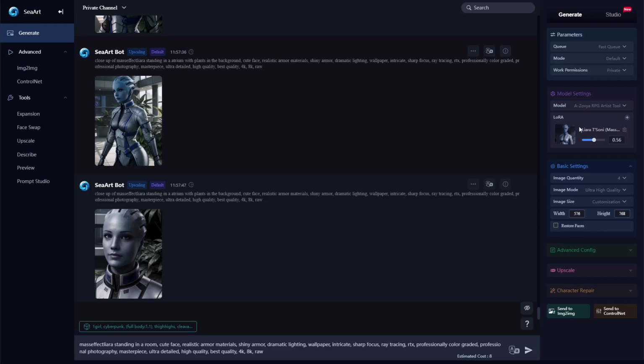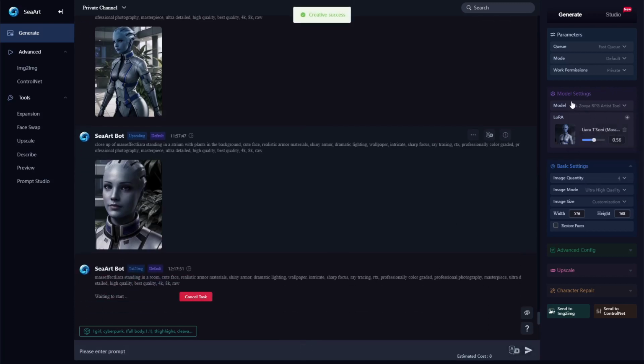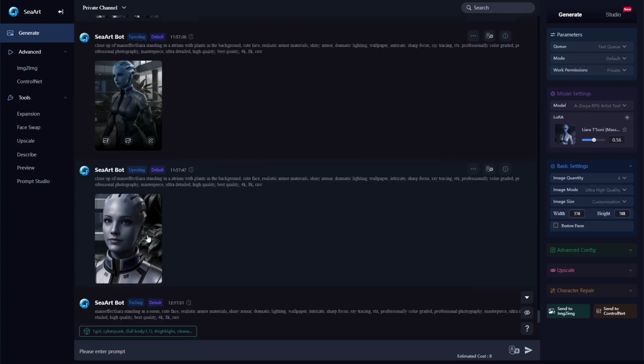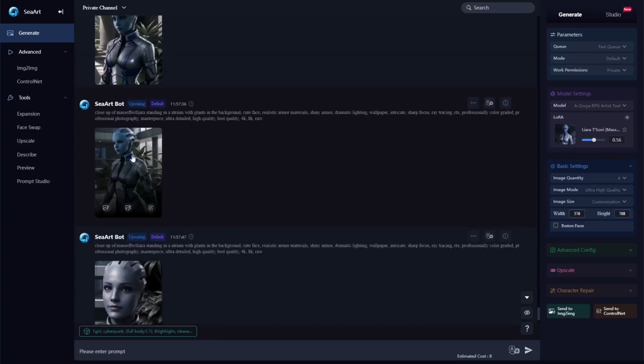So you can see it has the Liara Sony LoRA, and it's using the Azovya RPG artist tool model. And I'm going to go ahead and click on generate just to get 4 images of that. You can see I have been doing some other images. I am going to start doing more of the realistic ones.